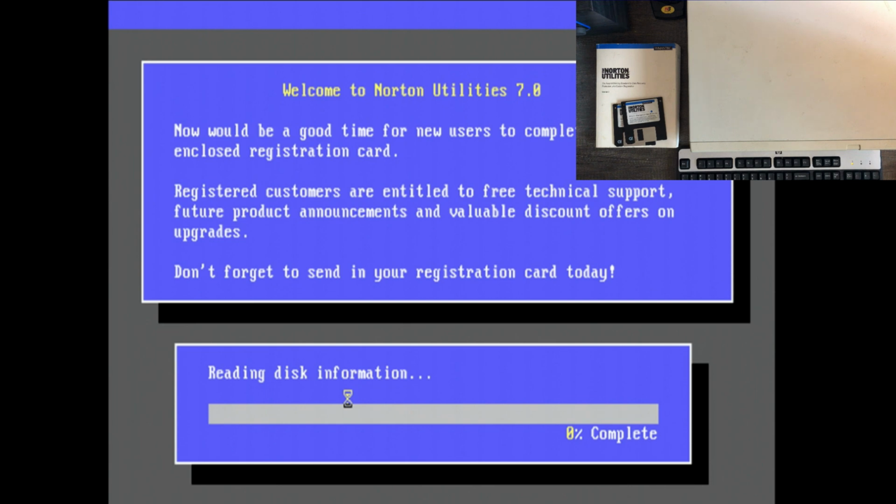Click her little toenails. Complete the enclosed registration card entitled to free technical support. I suspect I'm not going to get technical support anymore.